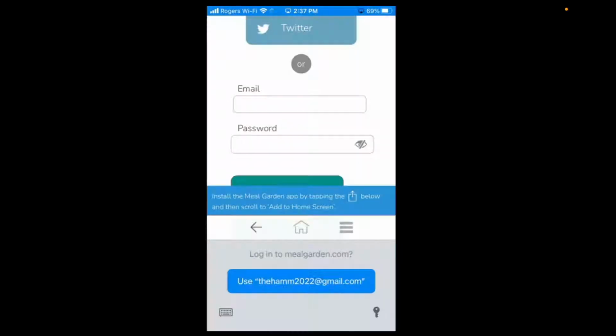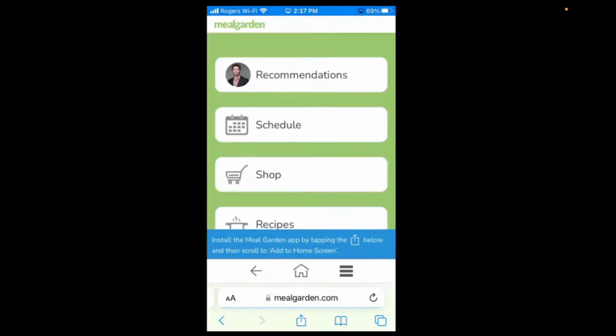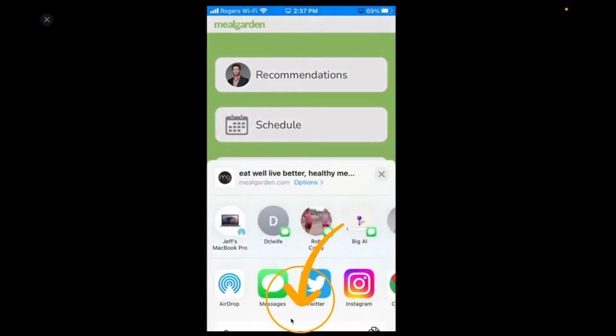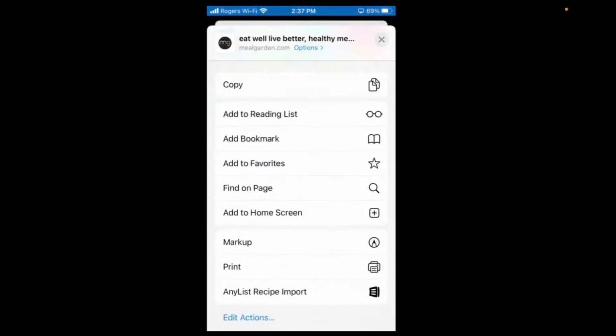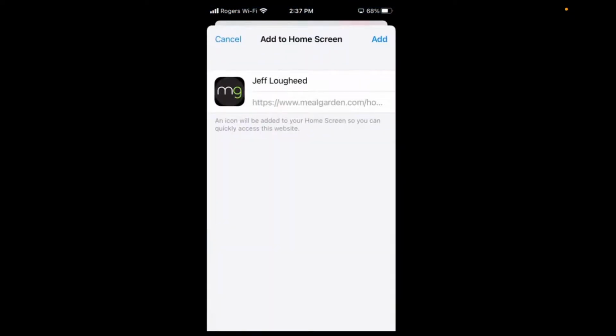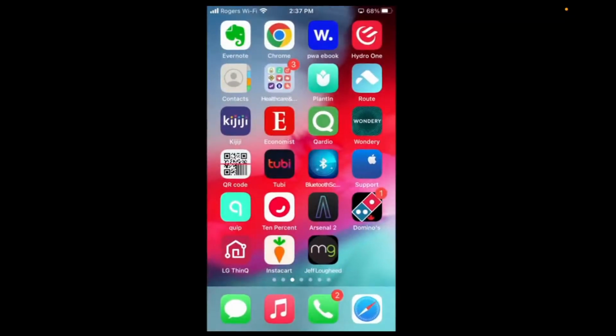All right, so the first thing we're going to do is log in, right? So you're going to go to Meal Garden, you're going to log in. And then you see this button down on the bottom right there. This is the note, which will be ever present, but you click on this little button. You go add to home screen. Okay, so now we're at it.